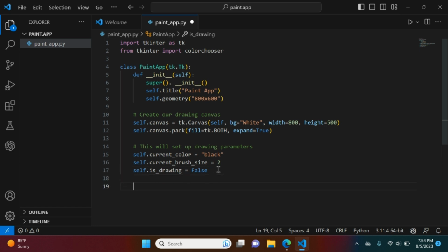Now that we have that set up, we're going to bind our canvas events, and we're going to set it up with the mouse, where when you use the B1 motion, which is going onto the white canvas, holding down the left mouse button, that's going to allow you to draw onto the white canvas. So that's the purpose of this. So you're going to say self.canvas.bind, and we're going to say B1-Motion, and we're going to say self.on_paint.